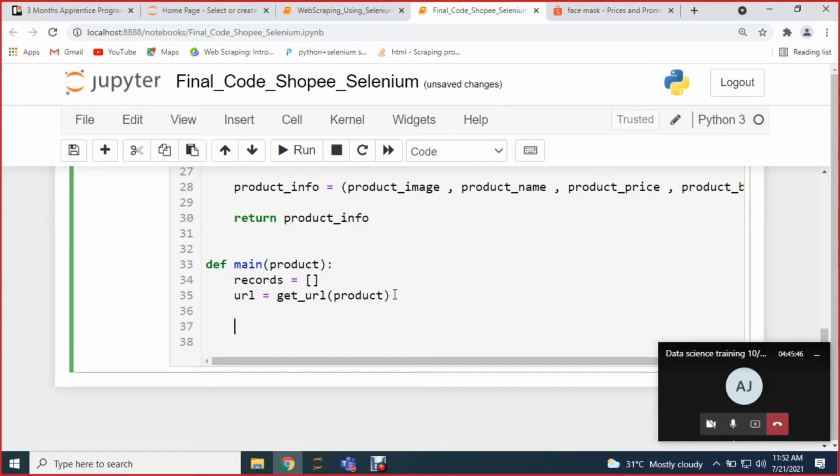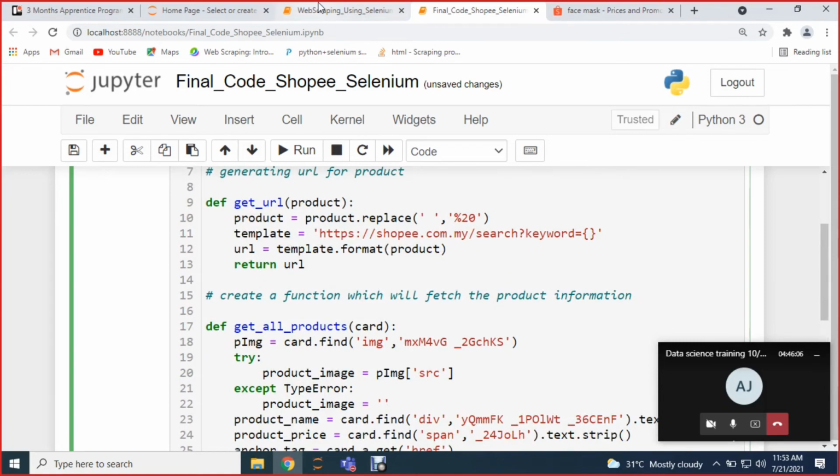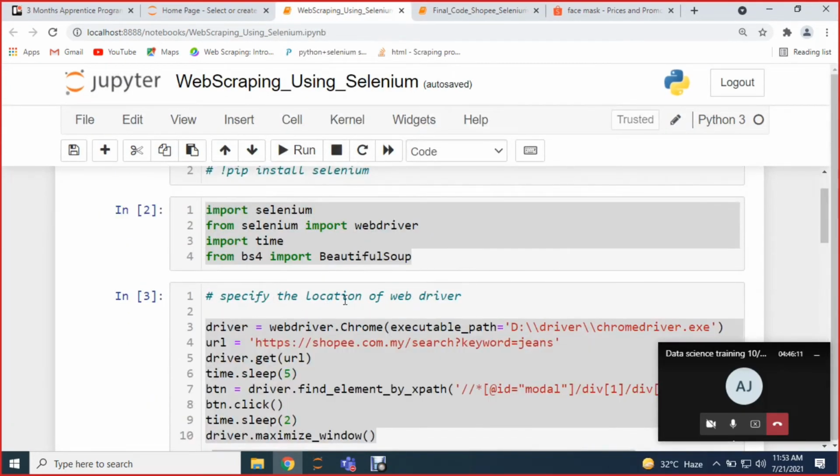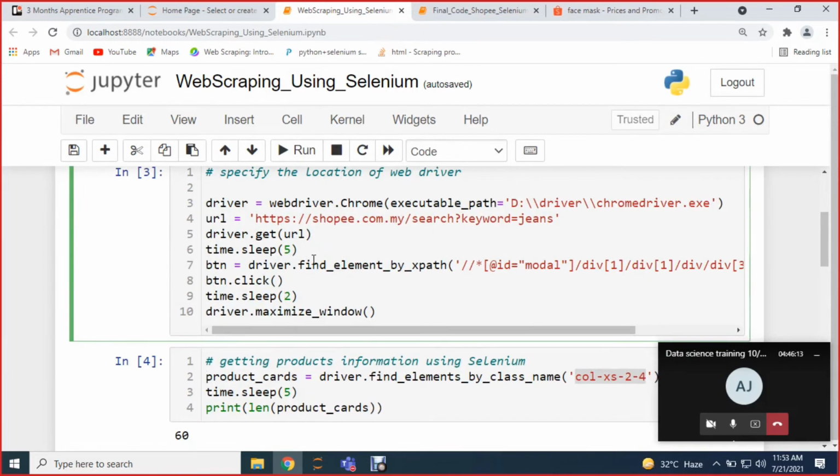First of all, you can see that we are not going to use Beautiful Soup directly. First, we are going to make use of Selenium. How you can use Selenium, I would like to show you. From the previous Jupyter notebook, you need to copy the entire code.